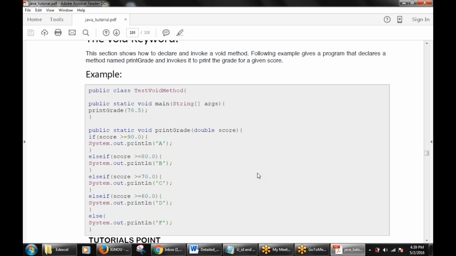Again, I am repeating the program. This is a program that is used to invoke and print the grade for a given scenario or given score. For example, the score of the student is something different. If the score is greater than 90, then A. If it is greater than 80, then it is B. If it is greater than 70, C. Greater than 60, D. Otherwise, if it is less than 60, then it prints the output as F.